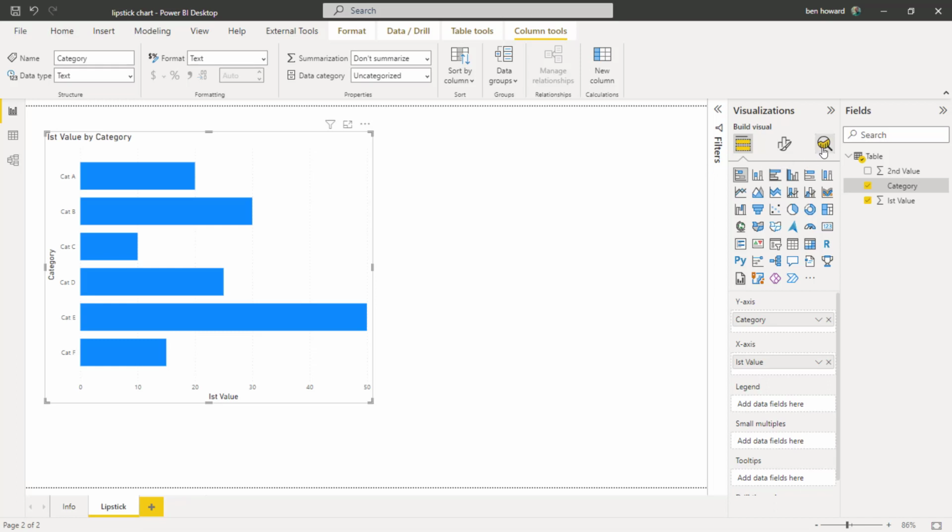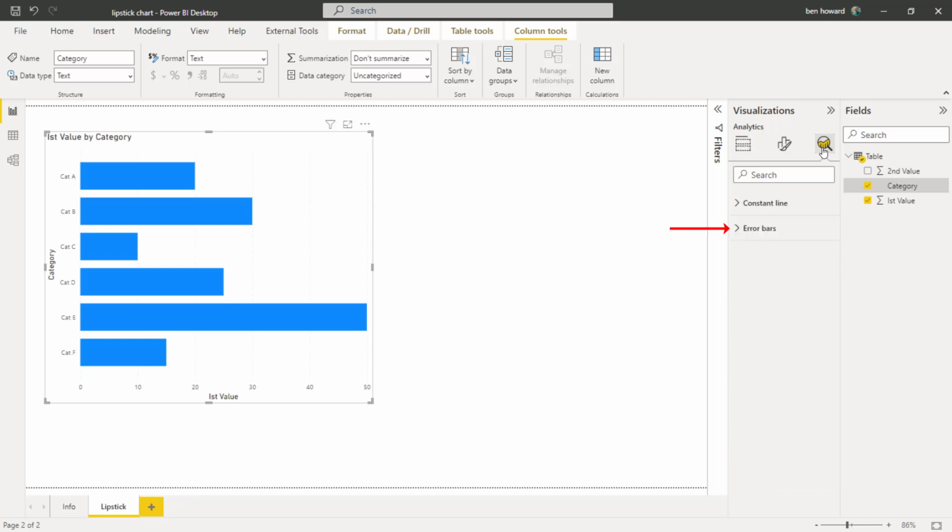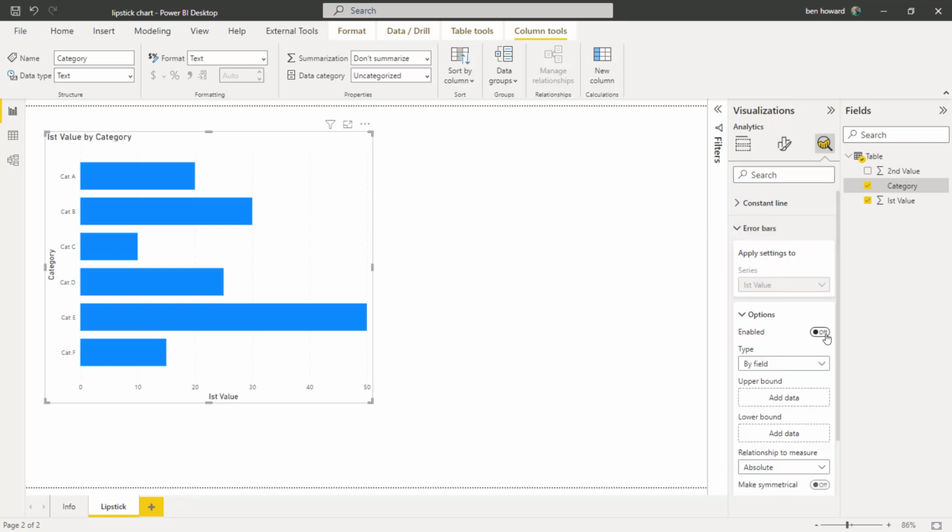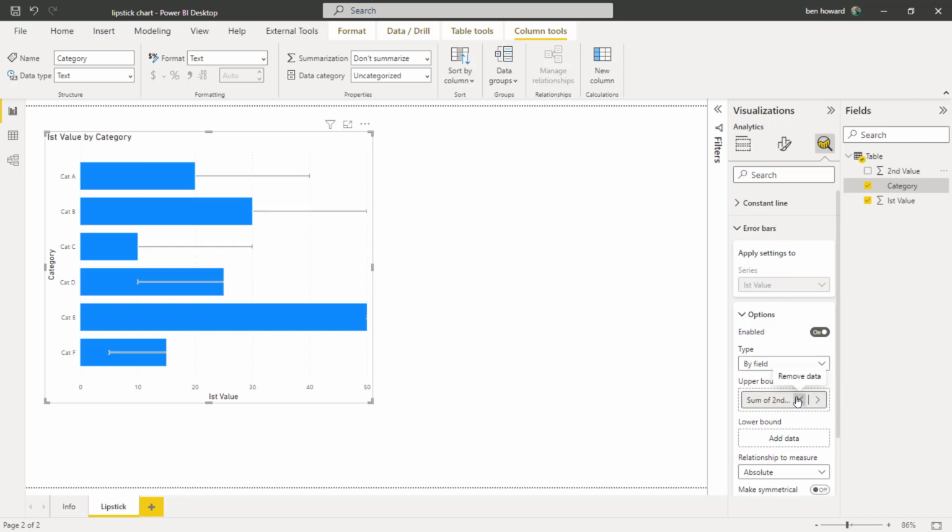The second thing we need to do is we need to use this feature called error bars. Okay, so I'm not here to explain what the error bar feature is, but we want to enable the error bar, and then we want to ensure that the type is by field, and then we have two values for the field. We have an upper bound and a lower bound. The upper bound is going to be the second value. Have a look at what happens to the chart here. So what happens is we get effectively an error line that goes from the upper point on the bar chart to the second value. Okay, so that's good. What we really want is we want this error line to come down to 0 here.